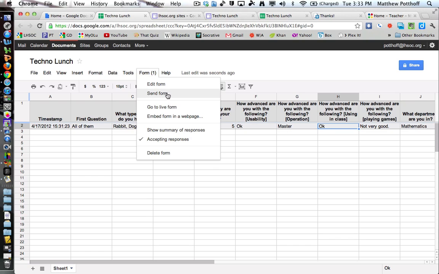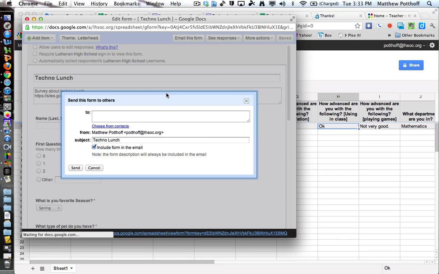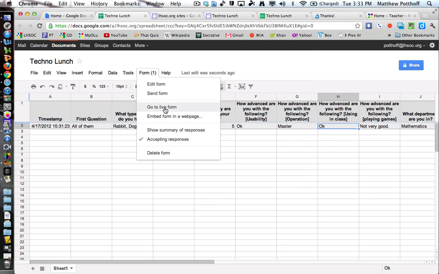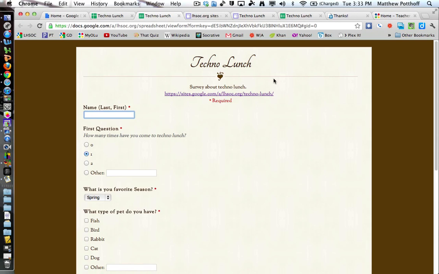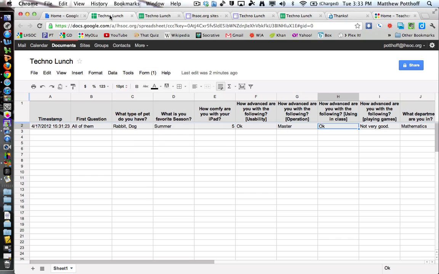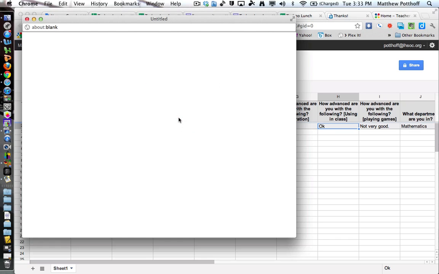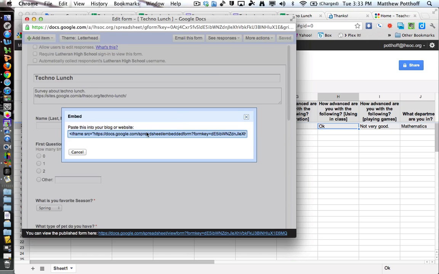Now we can also send the form from here. And notice that takes you to that email pop-up that we had seen before. We can also go to the live form. Okay, so it takes us right to the live form, and notice you have this link. And again, you can copy and paste that into an email or into Myloo Studio, and it would take you right here. You also have the option to embed form in the web page right from here. Okay, so it gives you that embed code.